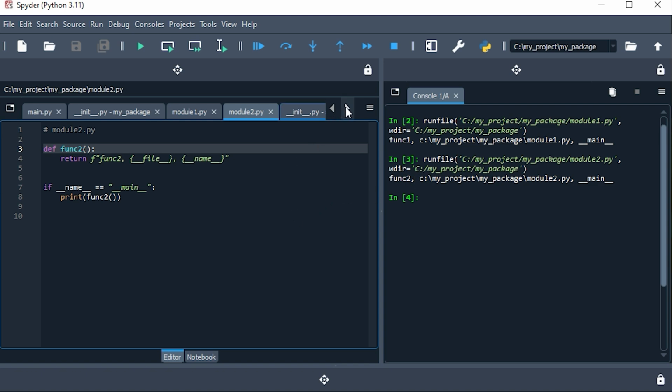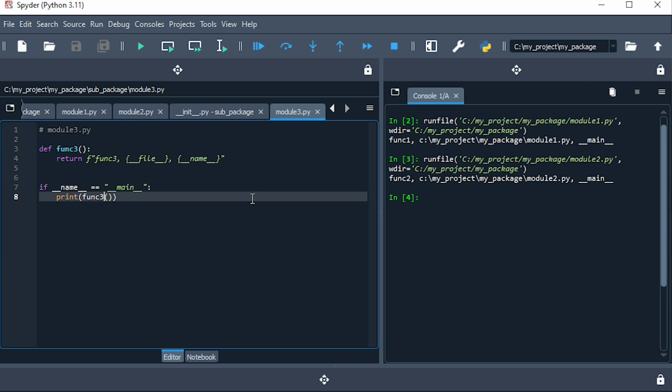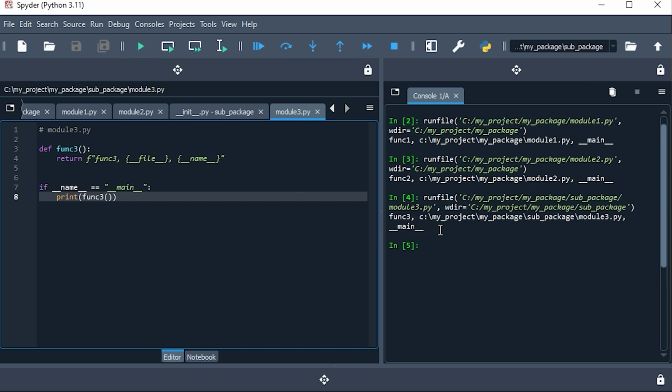And then let's look at our other module file, which exists inside of the subpackage folder now, and that is called Module 3. And again, you see that familiar code. It's doing the same thing, except it's printing out func3. And let's just test that and make sure that works. Okay, so you can see in each case we got __main__ when we ran these modules as a script.